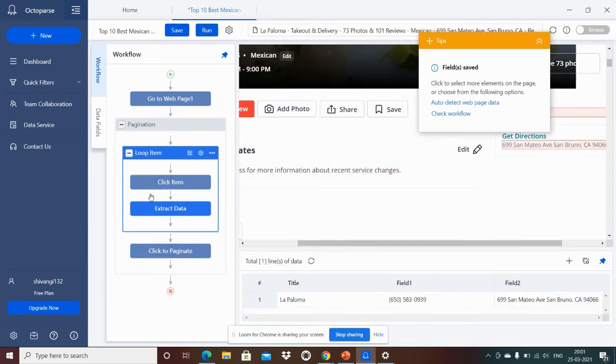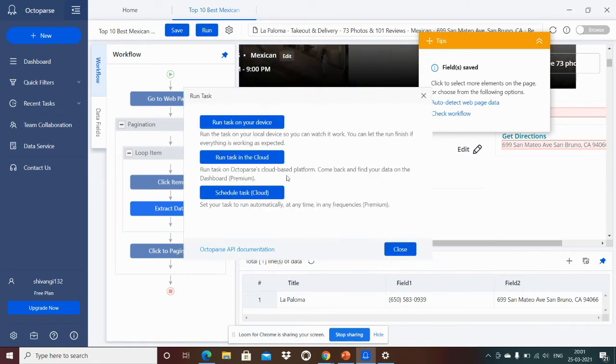So this is our whole workflow. First, we'll click on save and then we'll run the task. There are three options. I'll prefer to run my task on my device, so I'll click on this.